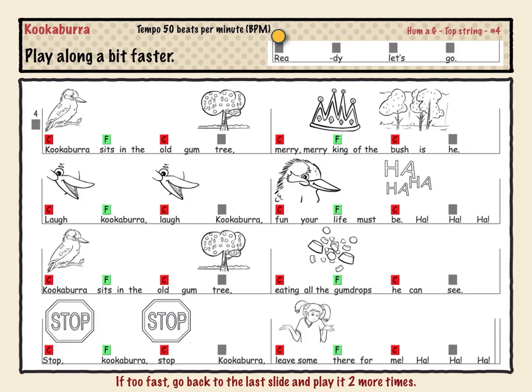Now we're going to play along a bit faster. Tempo is 50 beats per minute. Go ahead, play your top string, number 4. Hum it.